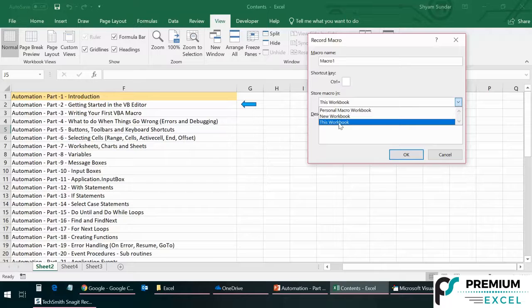Generally go with this workbook. Personal macro is a place where, if you want that macro to be available for all the Excel files that you open, you can use it there. New workbook is perhaps on a new one, and this workbook is currently on this. So I'm just going to leave this as test record, something like that, and let's say we say okay.